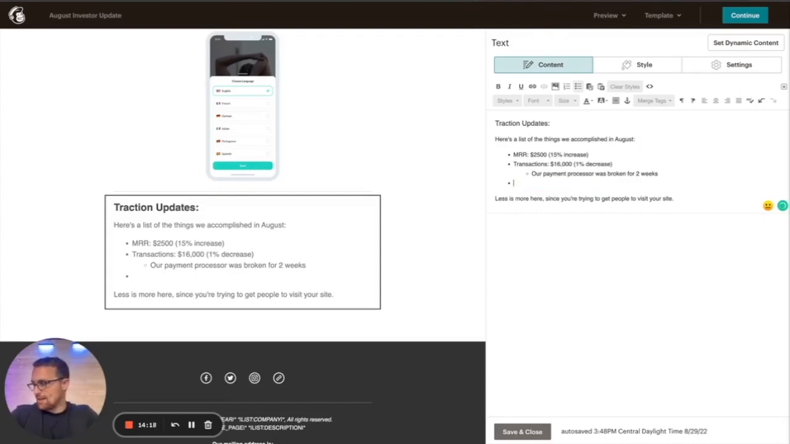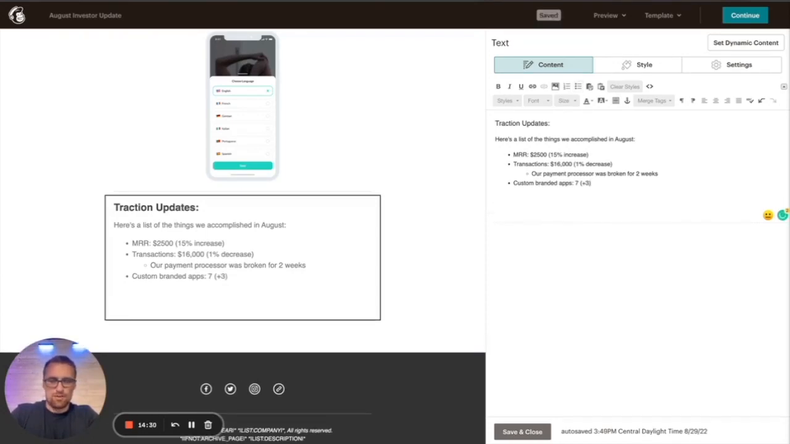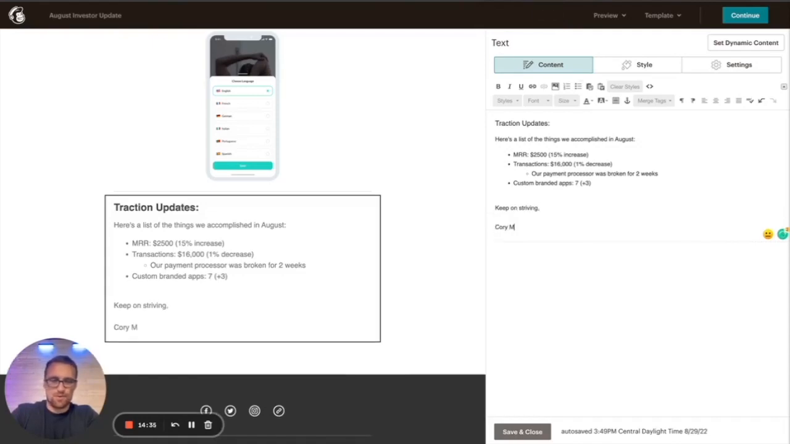Then last thing, what do I highlight here? Yep, custom branded apps, 7 plus 3. Cool. And then just kind of leave them with the closing here. I say keep on striving. McCain.